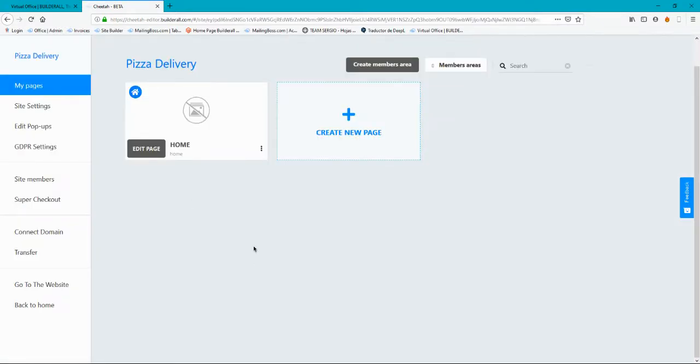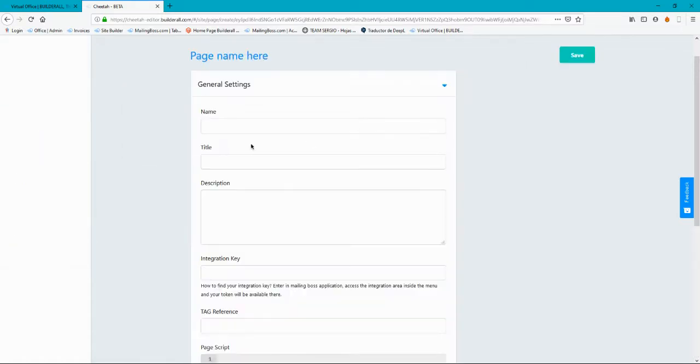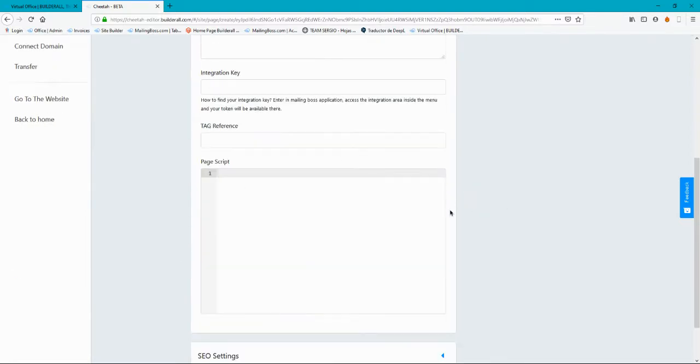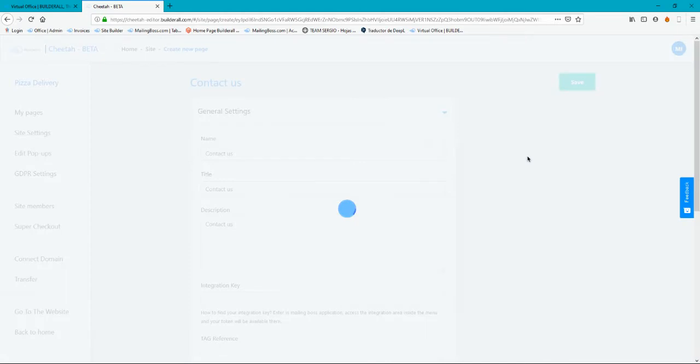After clicking edit site, you have the pages that this website contains. Inside this website, it contains all the other pages that you can create. So for this, I have my home page. I can also create a contact us page or something like that. I can go into the title and put contact us. The description will be contact us, and anything else I don't need to add.